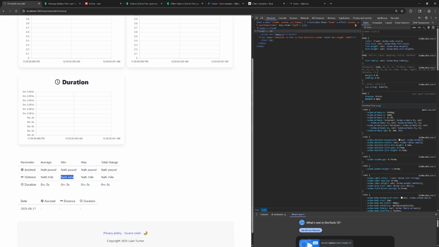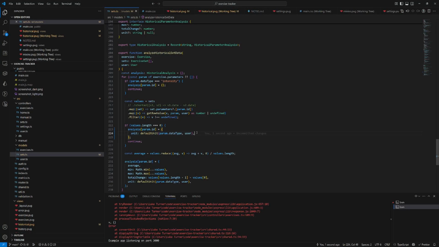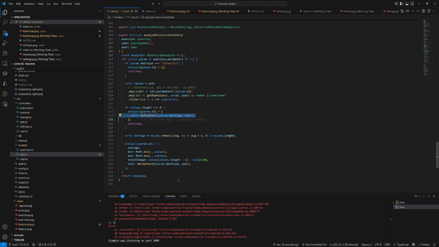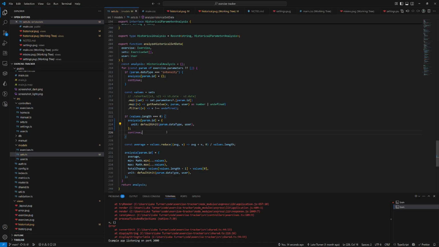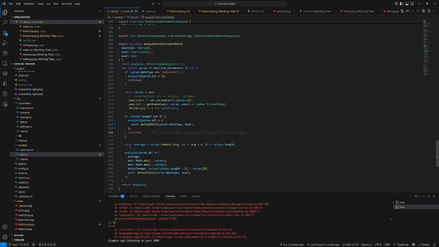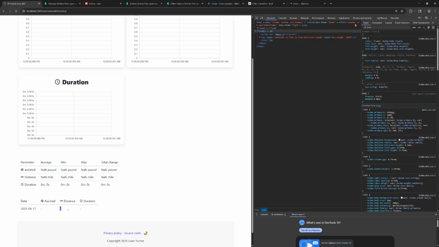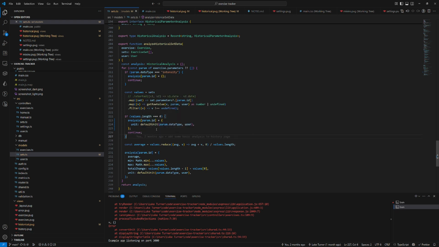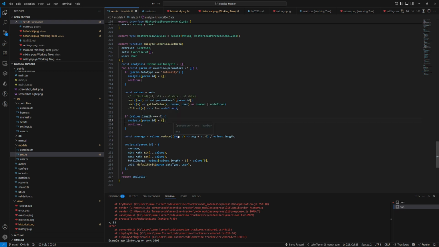So it works, but it's producing bad results, which is what we would expect, because we're not intelligently handling that case. Really what we want to do is, if there isn't any historical data, it should just be a dash, like we have down here. So how does that work? Well, first let's get rid of that.